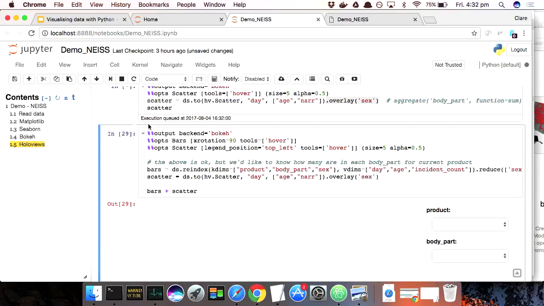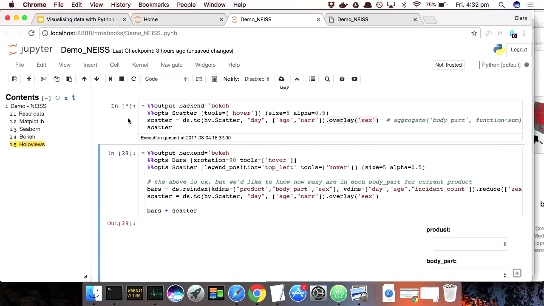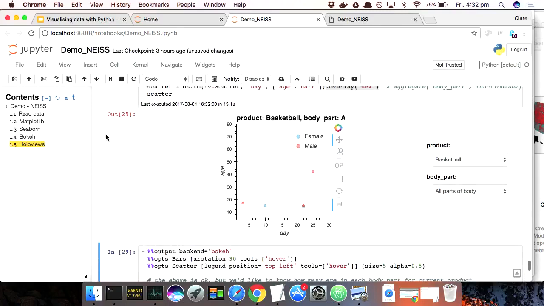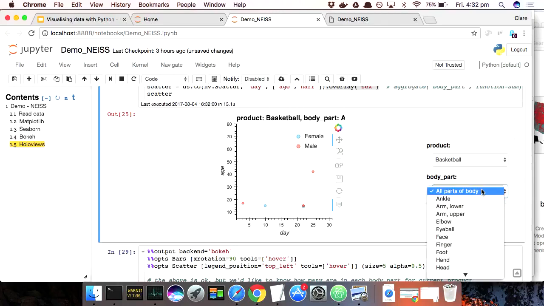I'm slightly nervous every time I hit execute because if we have a Wi-Fi issue or something, it's all JavaScript based. It's thinking. Hooray. Okay, so I didn't throw away any variables, so we've got both product and body part left over. And so they've both been turned into drop-down widgets. If they were numerical variables, they'd be sliders. But because they're categorical variables, they're drop-down lists.